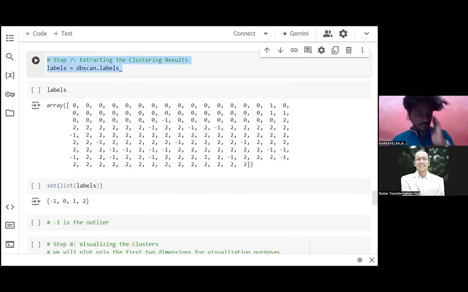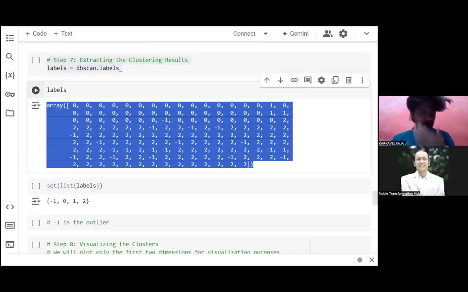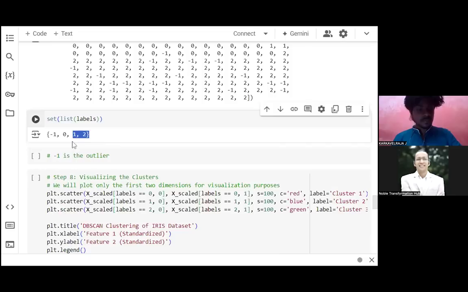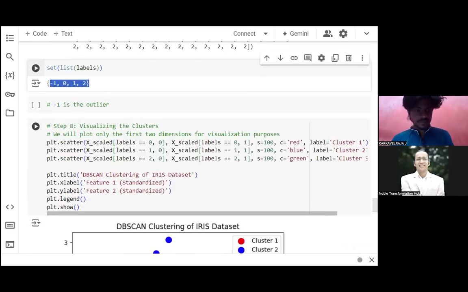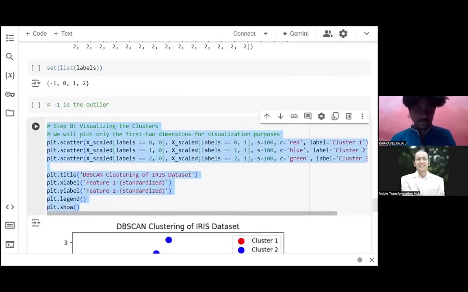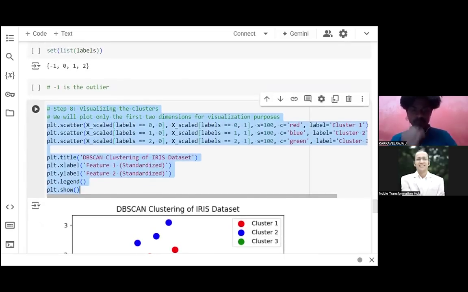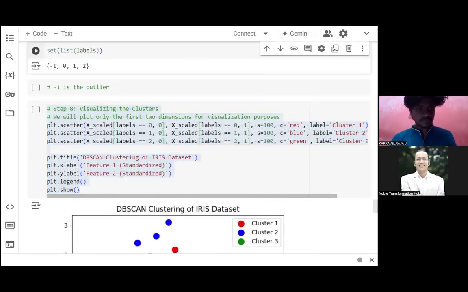Step 7 is extracting the clustering results, label equal to dbscan.labels. So labels, you can see the array at the outcome of data, the behavior. And then we have set list label, which is -1, 0, 1, 2, 3. Okay, then we have -1 is the outlier. So we check that. Then we go to step 8, visualizing the clustering.